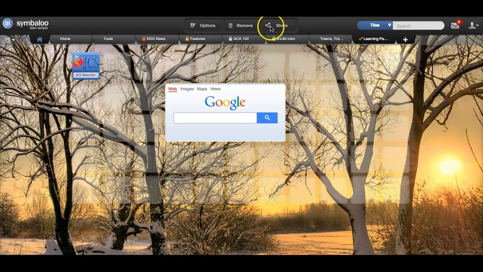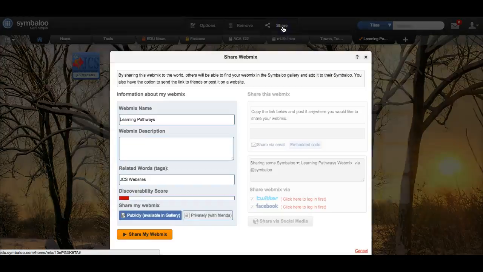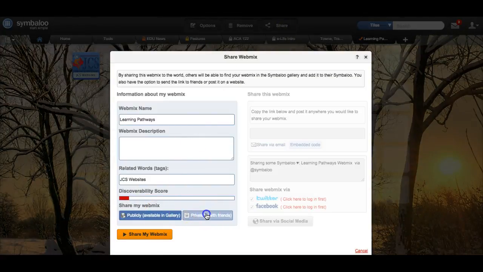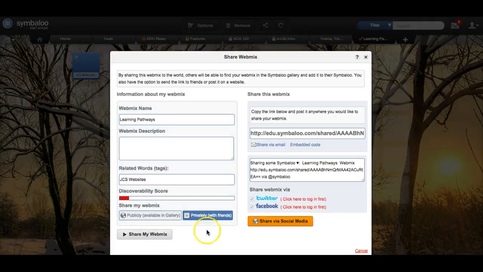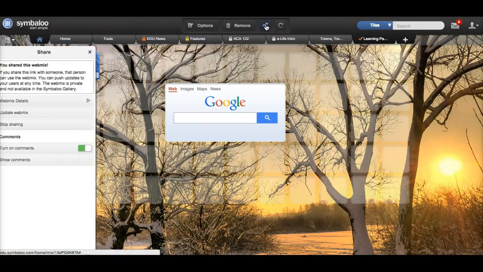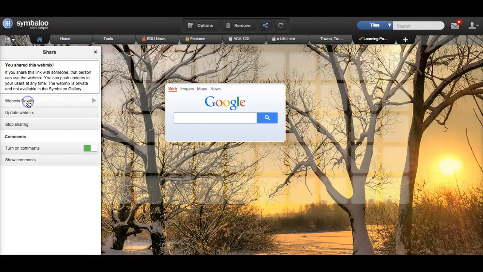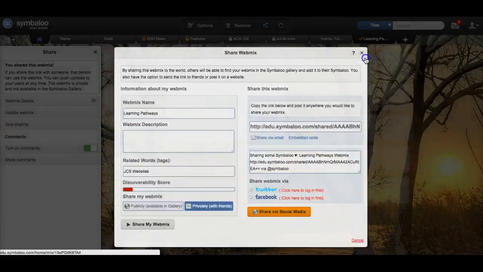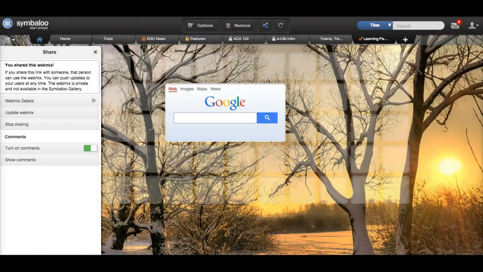To share your webmix, select the Share button in the top menu and for this assignment, choose the Privately with Friends option. Select the Share My Webmix button and it will provide the webmix link on the right-hand side of the window. Note, you only have to use this option the first time you share your webmix. To find the link again, select the Share button and choose Webmix Details. Note, do not copy the link from the URL link at the top of the page.